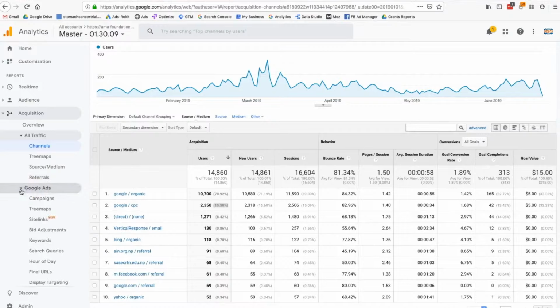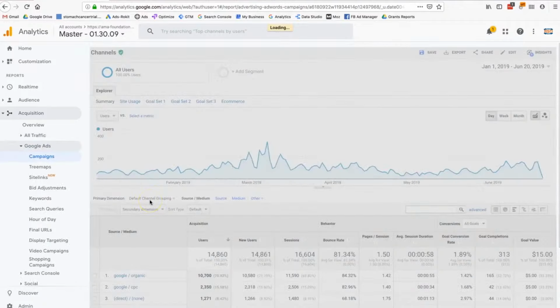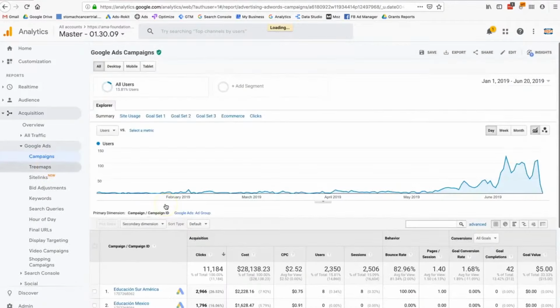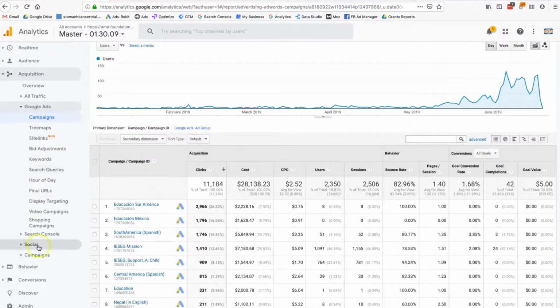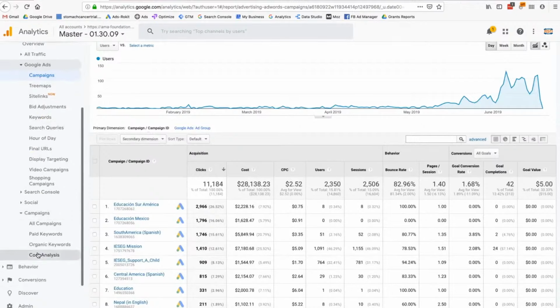And if you're running Google Ads, under acquisition, analytics has a whole section of Google Ads reporting. Remember we looked at the keyword planner in Google Ads. So if you're running campaigns on Google Ads, you can certainly see the performance of those campaigns just by clicking on campaigns. We can also see other campaigns that we're running.